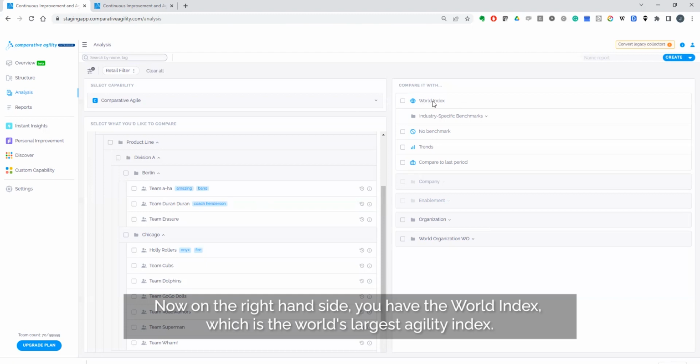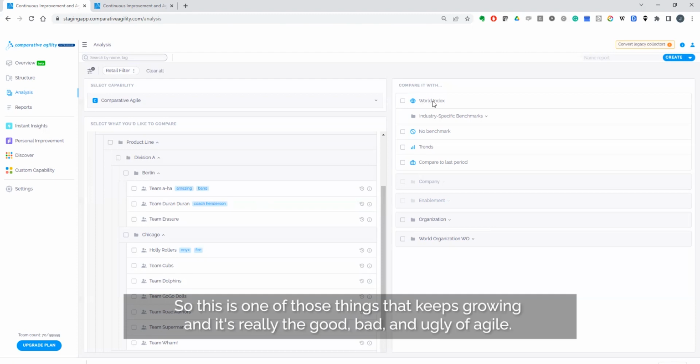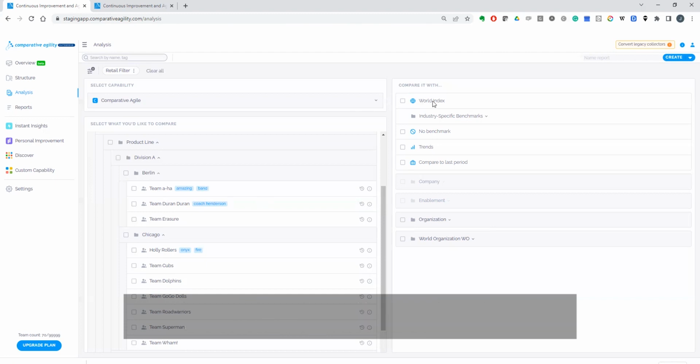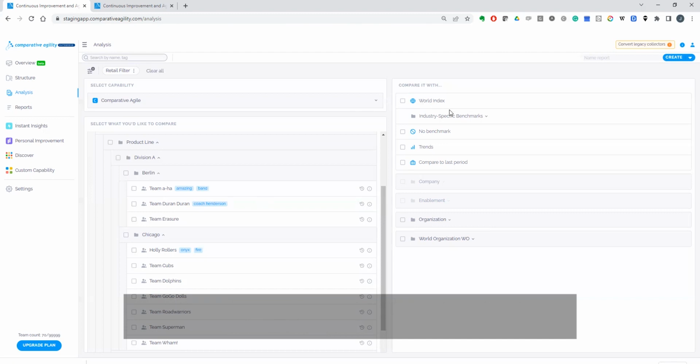Now, on the right-hand side, you have the World Index, which is the world's largest agility index. We have more than 4 million data points at this point. So this is one of those things that keeps growing. And it's really the good, bad, and ugly of Agile. Wouldn't say it's necessarily something you should strive for, but I do think it's a really accurate approximation of what's happening in Agile today.